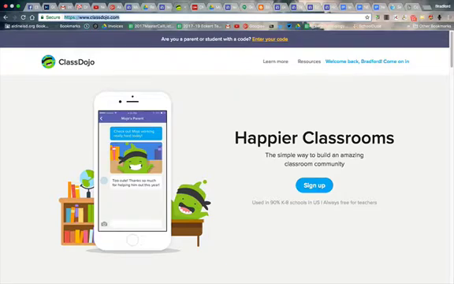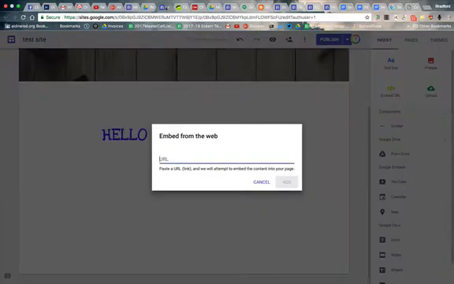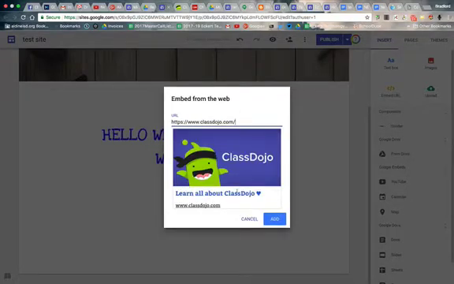Some sites work without it, but just for added, if you want to add an image to it, it's best to do the HTTPS:// So I'm going to highlight that. I'm going to copy it. I'm going to go back to my test website and I'm going to paste. And as you can see, that shows up with an image. So I'm going to click add.